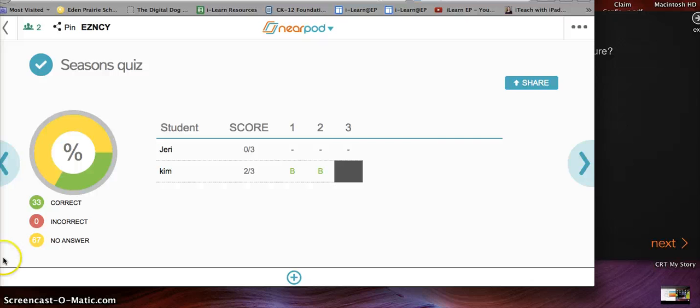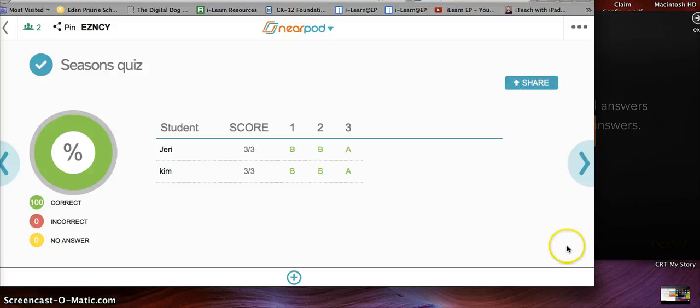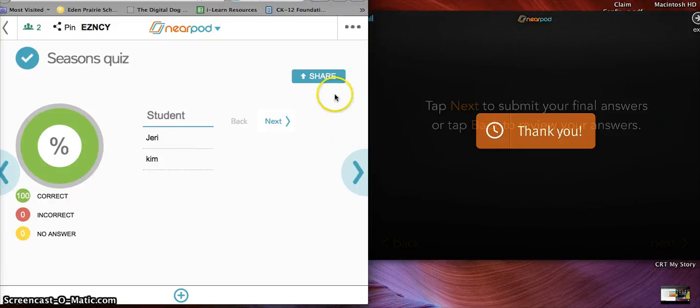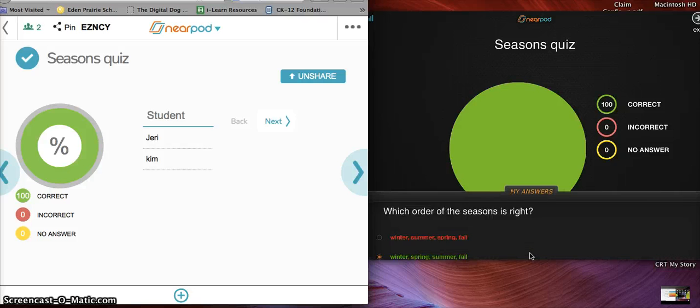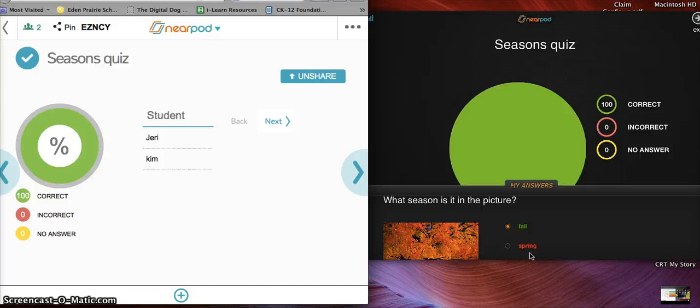Now, when I share the results with the students, they're going to see only their individual results. So I click share here, and with the poll they saw an aggregate collection of our responses. Here they see only their own. So Kim scored 3 out of 3, and that same tab exists on the quiz feature as existed on the poll feature, where I can pull it up and see which questions I got right or wrong.